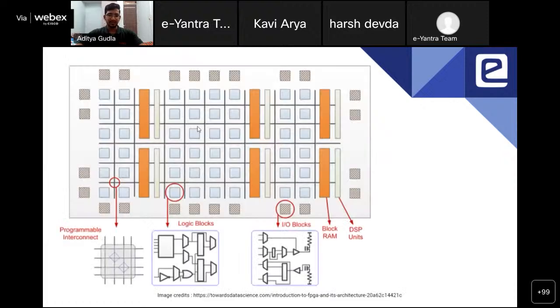So this is the architecture of an FPGA. Here you can see there are many logic blocks. These blue blocks are the logic blocks. As I said, logic blocks will contain some lookup tables, some registers, some multiplexers, and these exact elements depend on the manufacturer and the model of an FPGA. Based on your application, these logic blocks will be configured and they will be interconnected with each other.